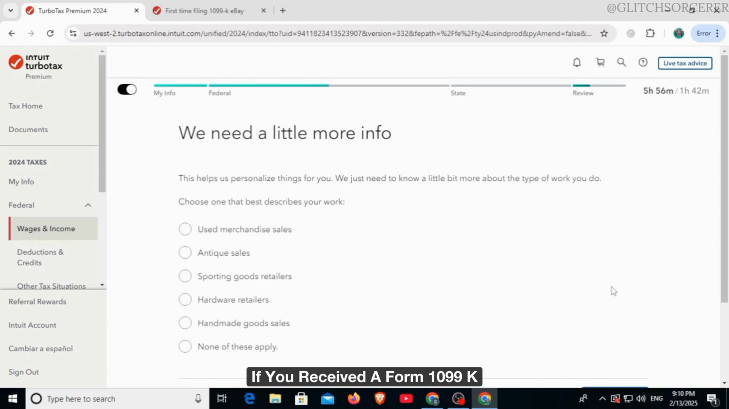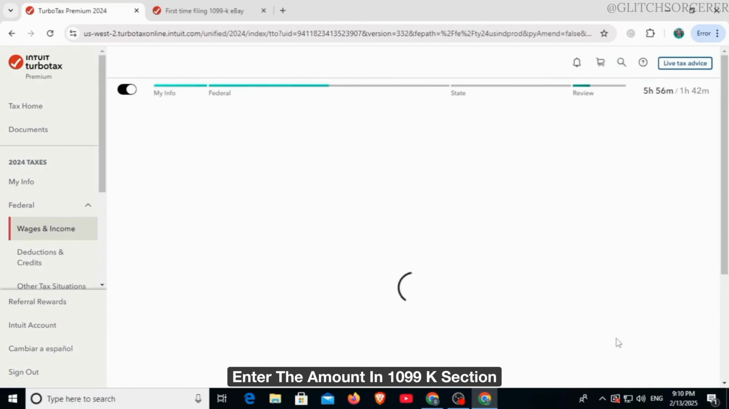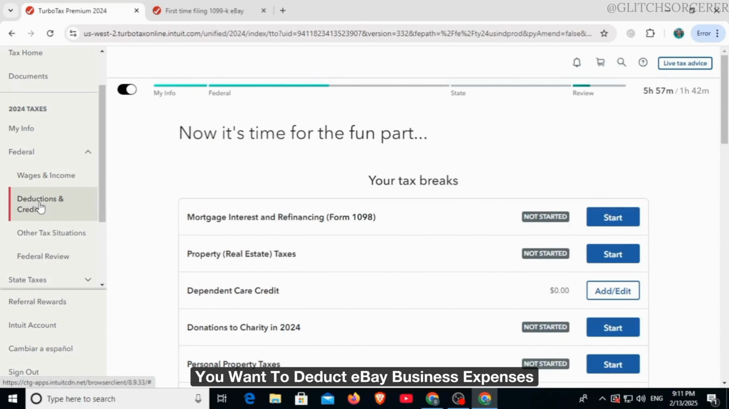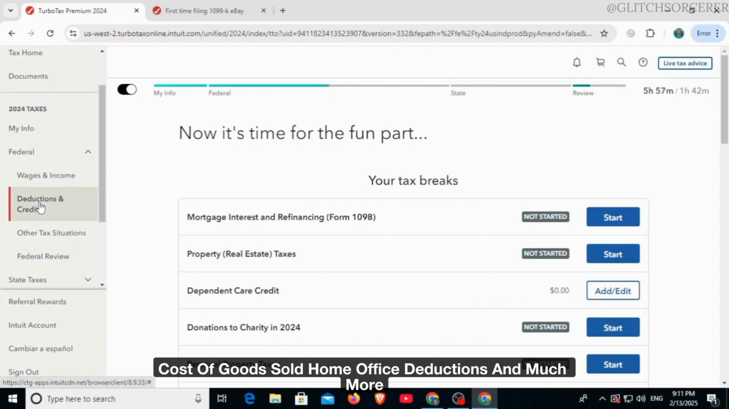If you received a Form 1099-K, enter the amount in the 1099-K section, then enter your expenses. Once that is done, you want to deduct eBay business expenses, which includes eBay fees, shipping and packaging, cost of goods sold, home office deductions, and much more.